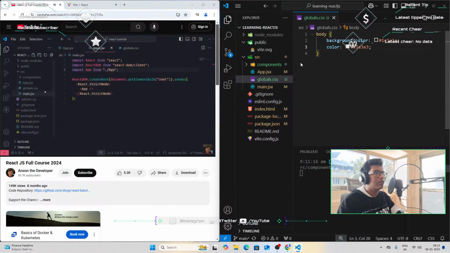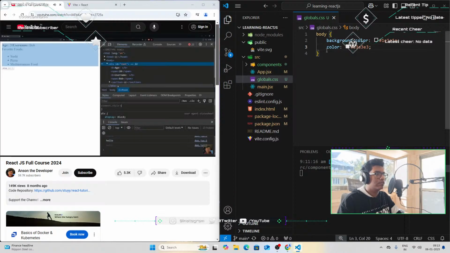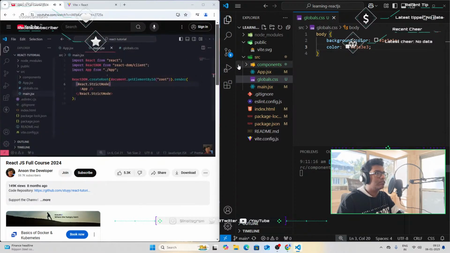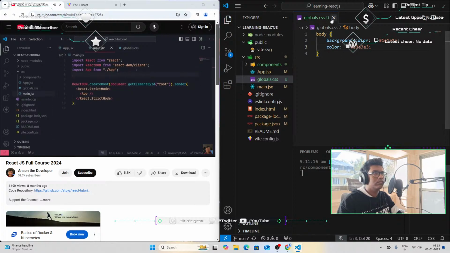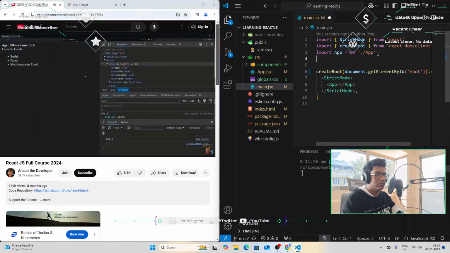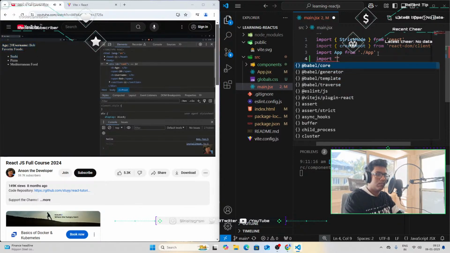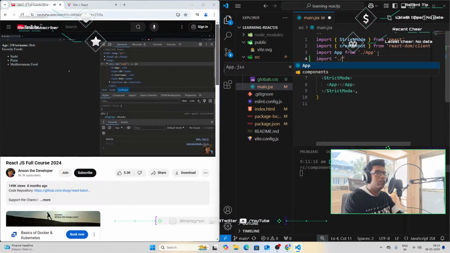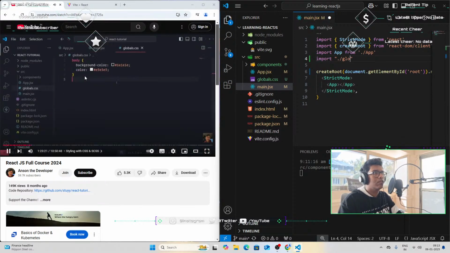And now to apply the CSS to our actual application, because right now it's not being applied, what we need to do is go to the entry point of our application, and we just want to import that globals.css file just like this. And now you'll see that the CSS is being applied to our application. We basically inverted the colors. We made the text white and we made the background dark. Okay, so that's how you can apply global CSS.